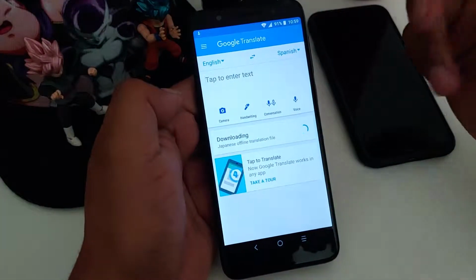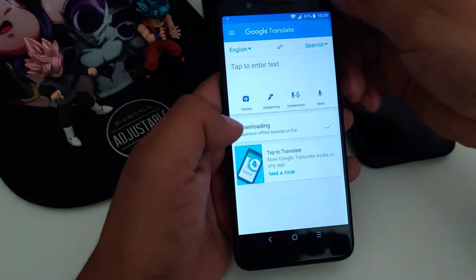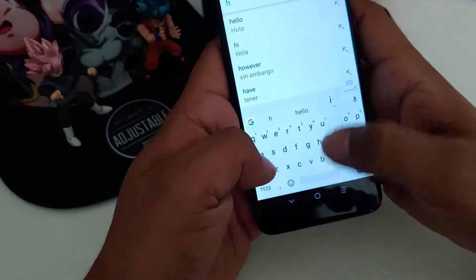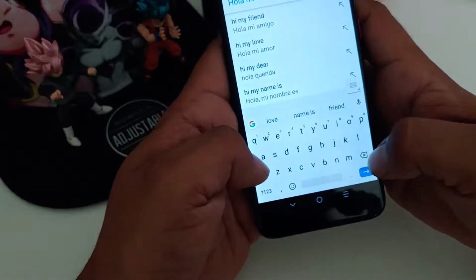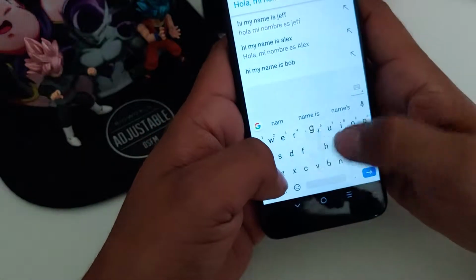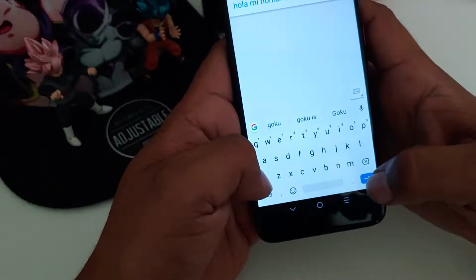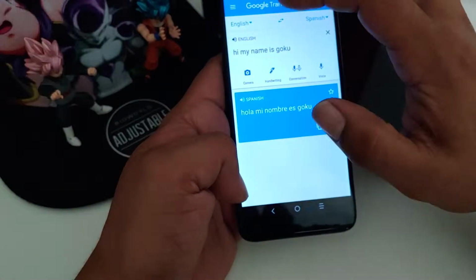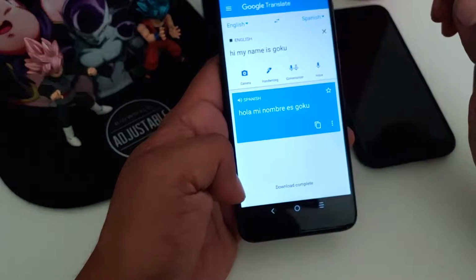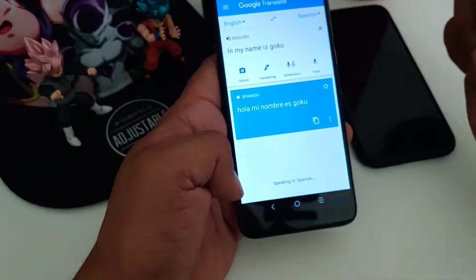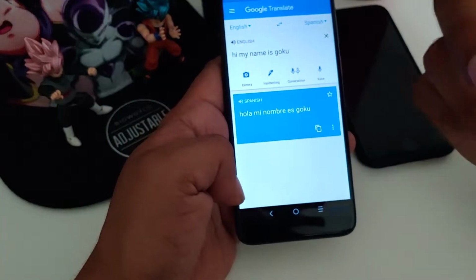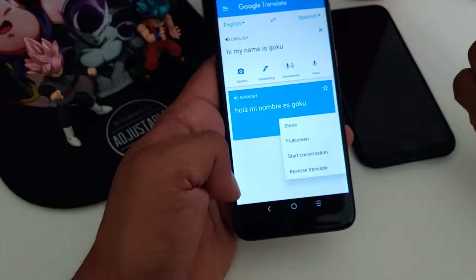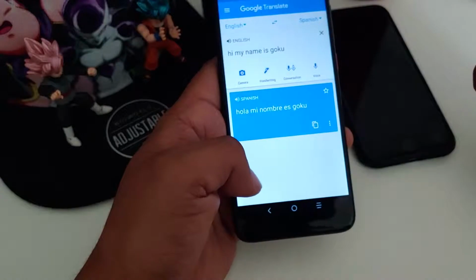Once you do that, I'll start off with a handwritten thing. So like I said, I'm going from English to Spanish. Hi, my name is Goku. That's in English. Hola, mi nombre es Goku. Alright, and of course you can copy it here so you can paste it on a text, and it gives you other options if you wish as well.